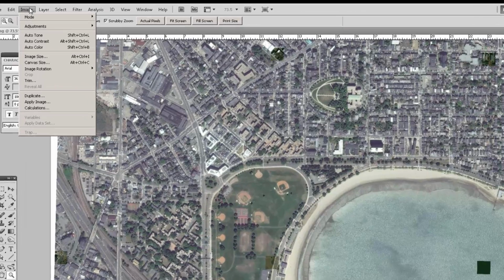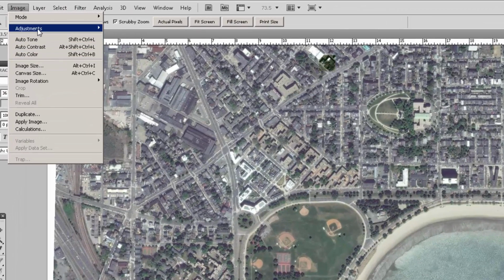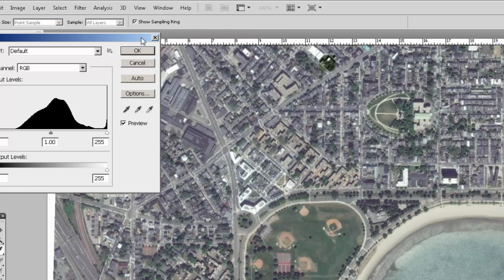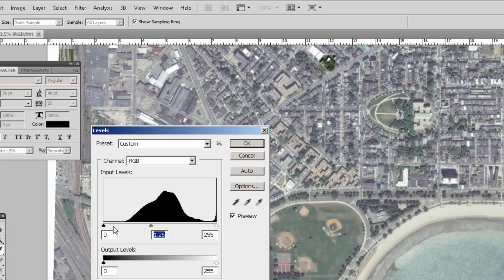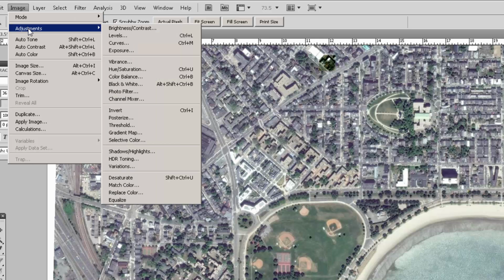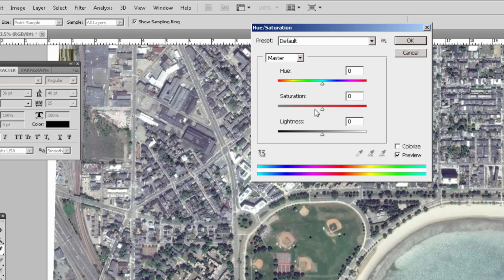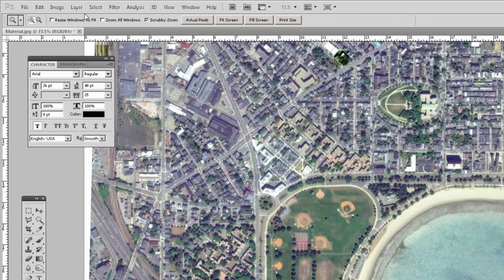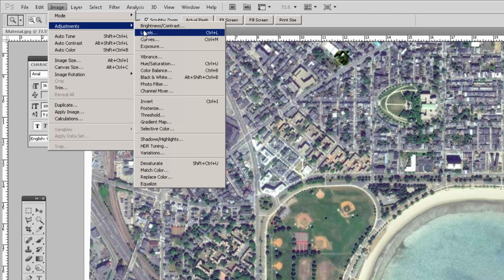I do two types of edits to most of my aerials. First, I'll go to Image, Adjustments, and do Levels. And I'll adjust the levels to add a little bit more contrast and brightness. You can see a preview. Kind of take out some of the haze. Darken it up if you need to. Hit OK. And then I'll do Image, Adjustments, Hue/Saturation. And I'll bump up the saturation to bring out some of the color in the aerial. You can see in the preview just a little bit. And hit OK. So I did two adjustments once it was open: Levels and Hue/Saturation. And typically that's all you really need to do.